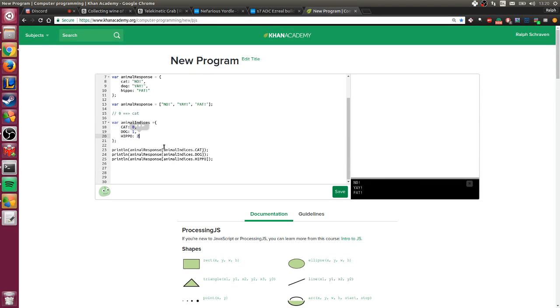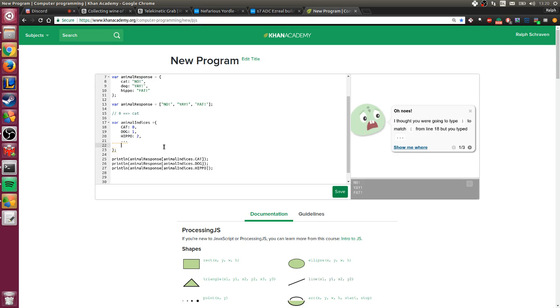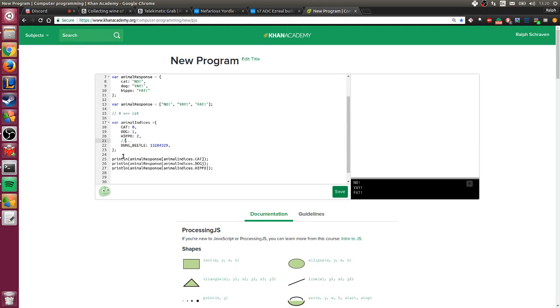So even if I added 1,000 more animals, I'll get to the dung beetle, and it's the 13 millionth animal. This would still work. And if I want to access the dung beetle element, it wouldn't take me that long.